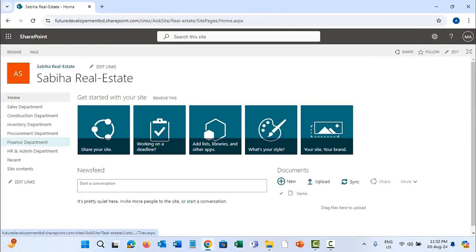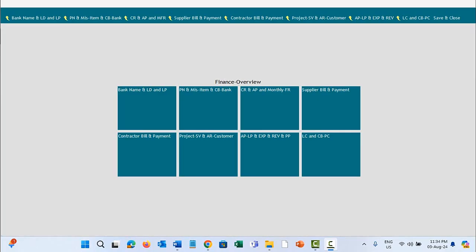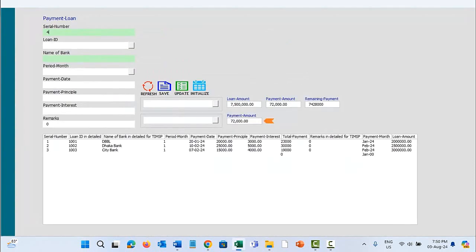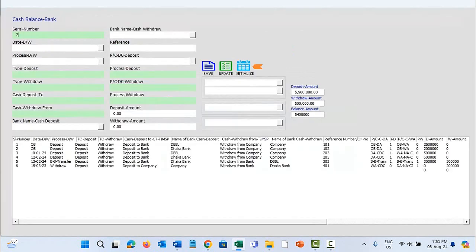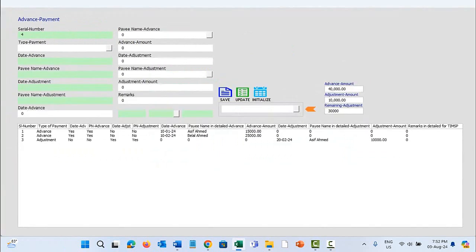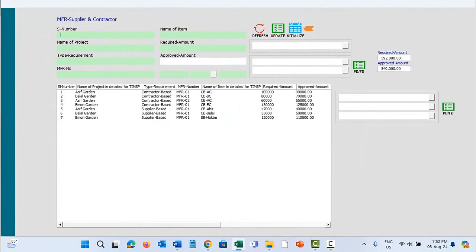Viewers, now I will discuss the finance department. This is part of Futuretech Total Information Management System software for the finance department. This is bank loan detailed. This is payment against bank loan. This is cash balance in bank. This is cash receive process. This is advance payment process. This is monthly financial requirement for supplier and contractor.